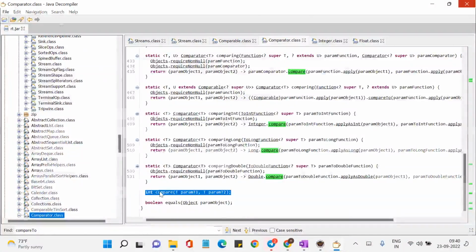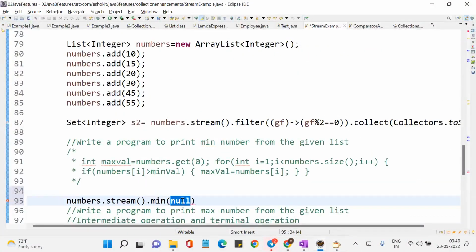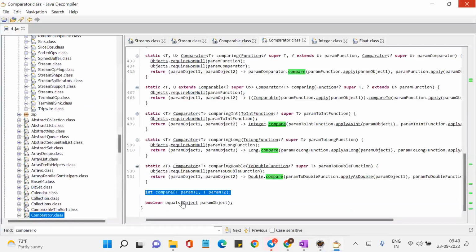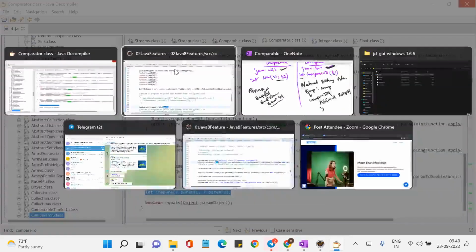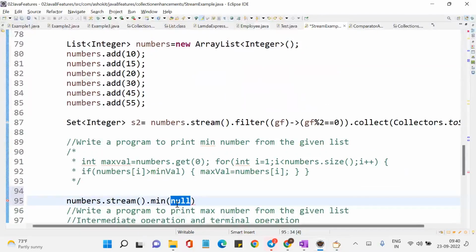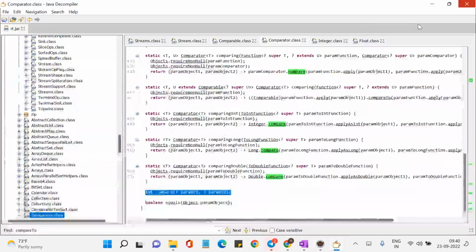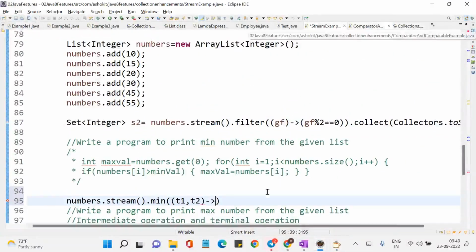That means it is taking something and returning something. Now, if I want to write a lambda expression for this compare method, how can I do it? Do I need to write a method name? No, not needed. First I need to take two arguments, so T1 comma T2, correct? Arrow mark. And then here I need to write the logic, correct? Yes. Now here, let's put the same logic that we have just now written, right?